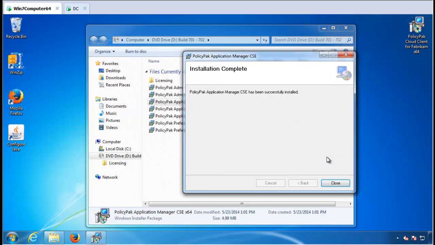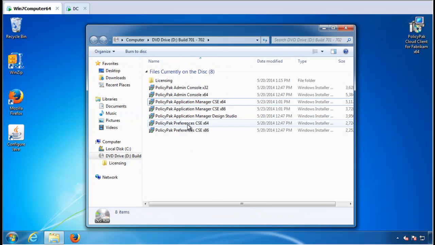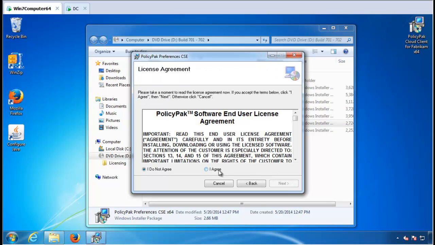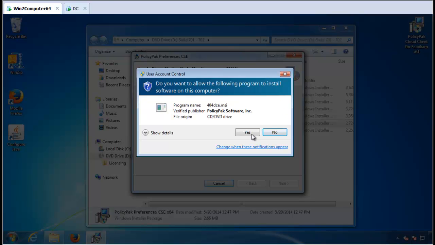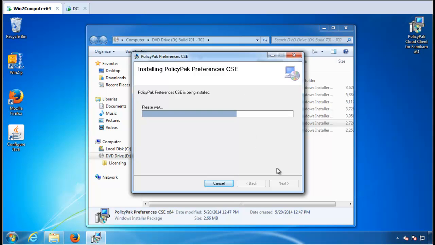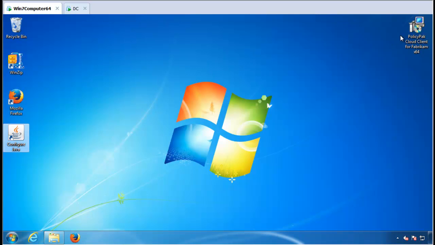And that's it. Now let's go to PolicyPak Preferences. This is our second product. This is the one that enables you to receive group policy preferences directives and maintain them even if a user tries to go offline or work around them. So it keeps group policy preferences components in compliance. And that's it. This last piece is the cloud client that you downloaded from your instance of PolicyPak Cloud.